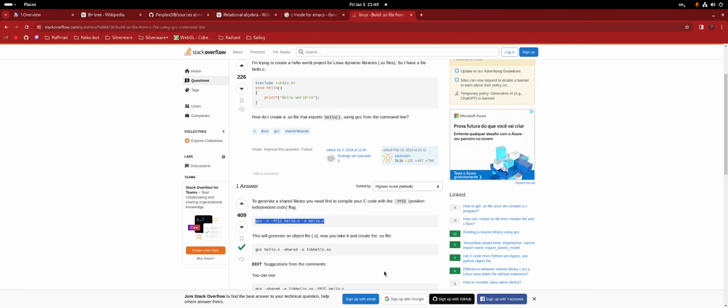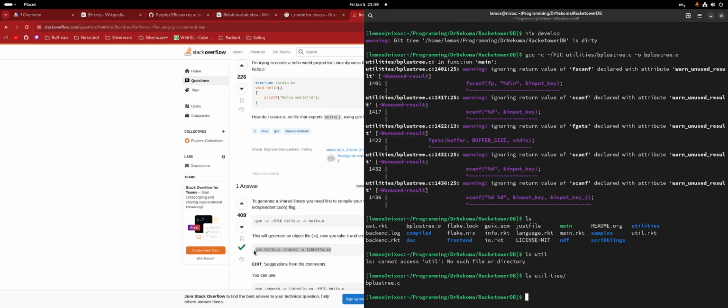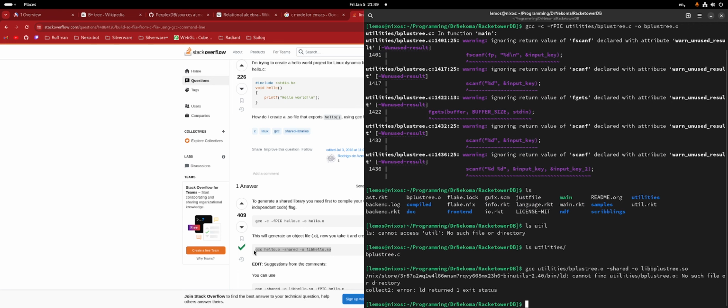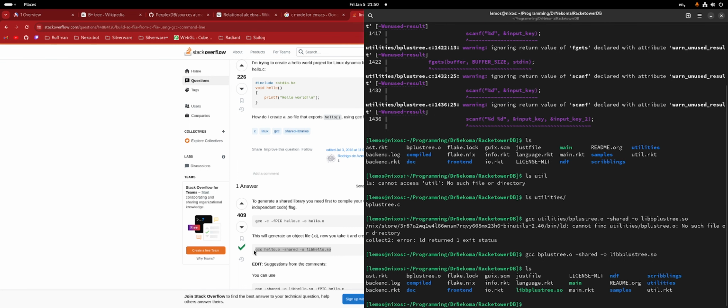Yeah, just now compile GCC shared. Yeah, that. There. And then we're gonna do utilities slash b plus tree, and this is gonna be something like b plus tree dot so. And we have an error. Interesting. Oh, I know why. Because this is not what it is supposed to be. Which means yes, we have a .so now. How cool.